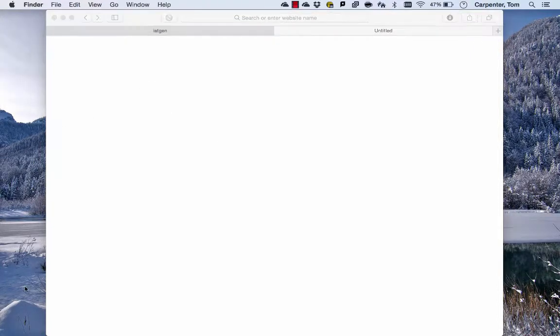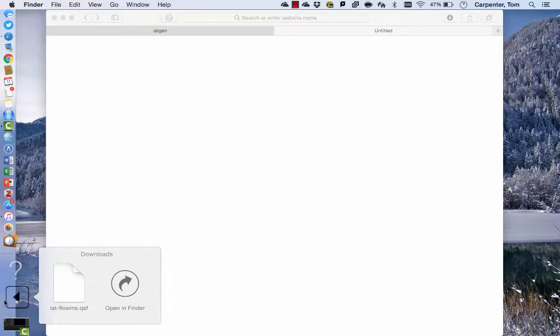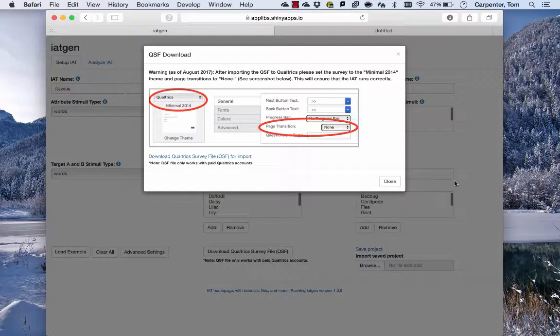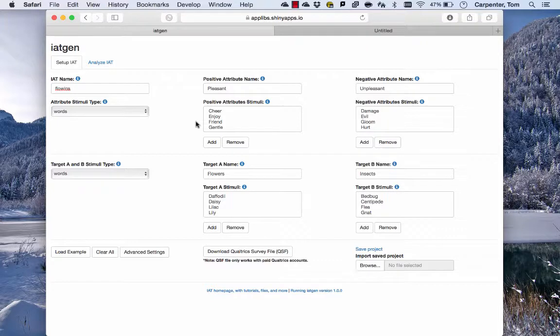What just happened? It just built the IAT for you, and if you go to your Downloads folder, you'll see here it's got it all ready to go. A Qualtrics survey file is here ready to run. And that's pretty much all there is to building an IAT in IATGen. So I said this would be a 5-minute video. Of course, we haven't even really scratched anywhere near that, so this is good. There are a few things that you should know at this point.